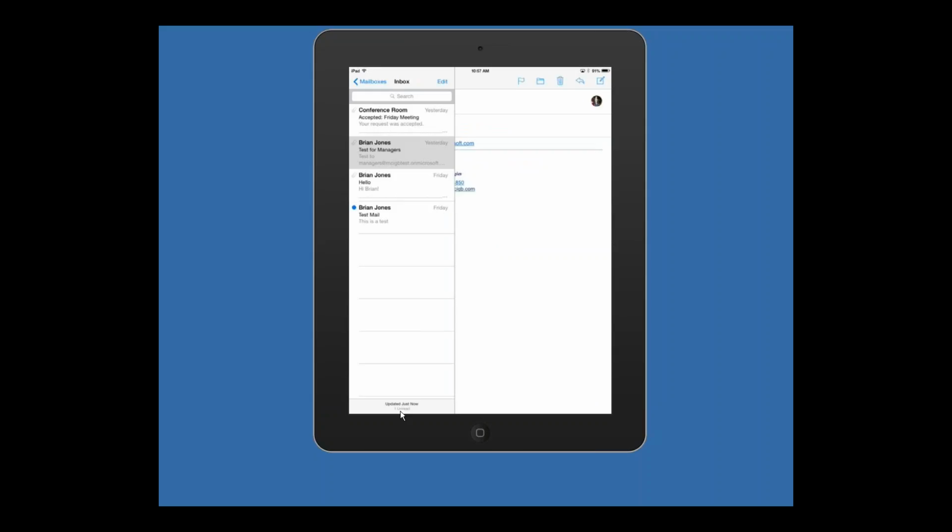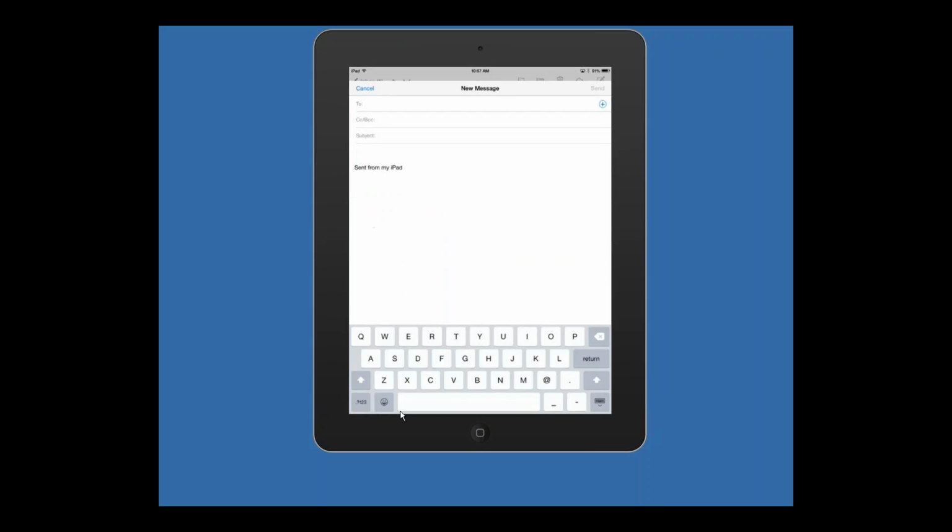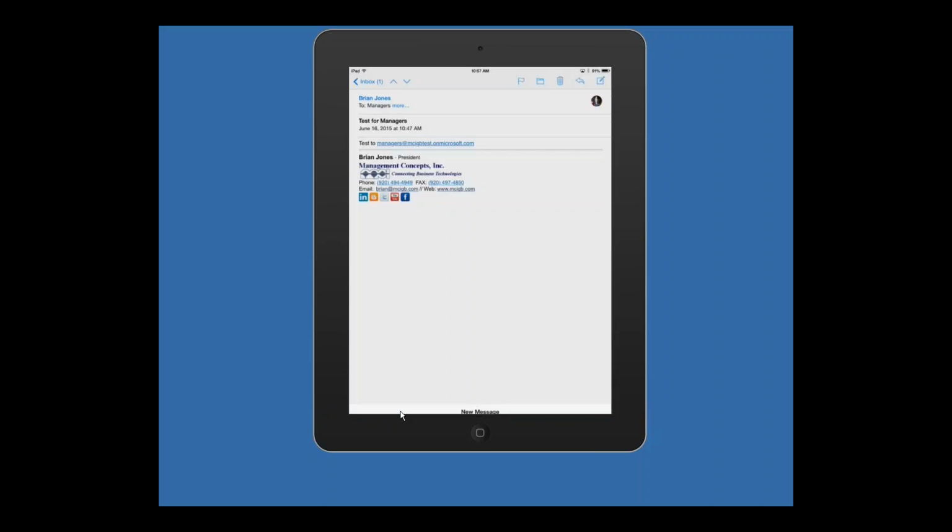It's really that simple. Now if I want to create a message on there, I can create a message and it does the magic and goes back out through Office 365, and it basically just works. Again, simple because it just works.